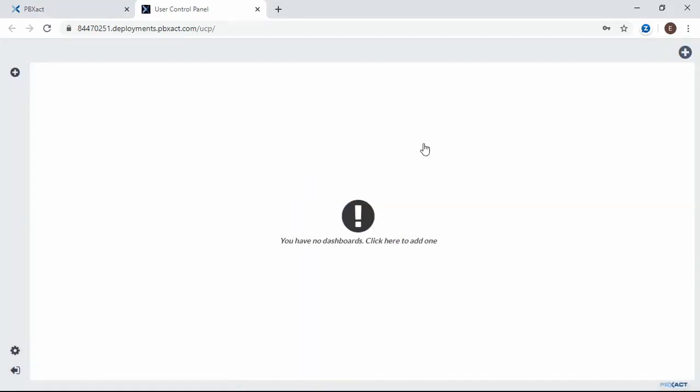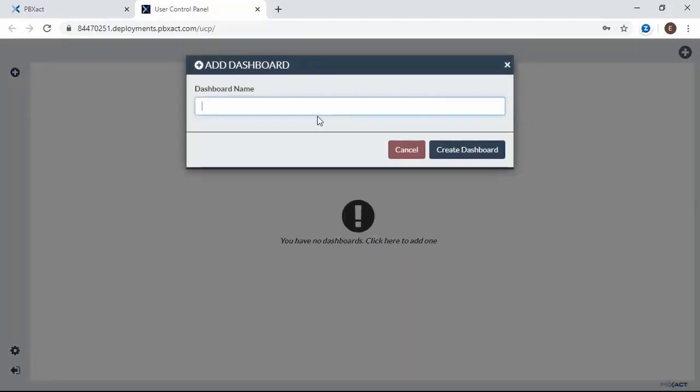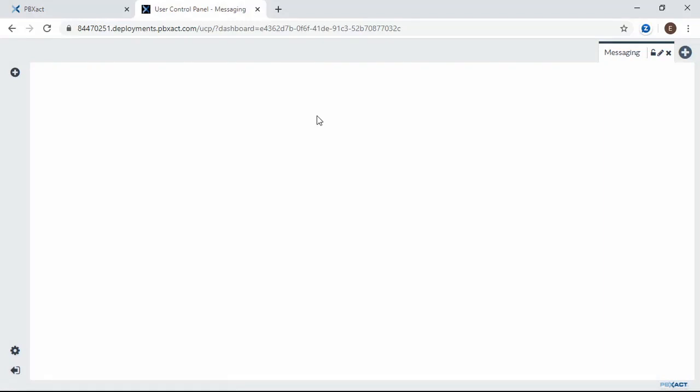Once inside, if they haven't created any tabs or widgets, they should start doing so. First, we create a tab. We can call it messaging, for example. Then we start adding widgets to it.